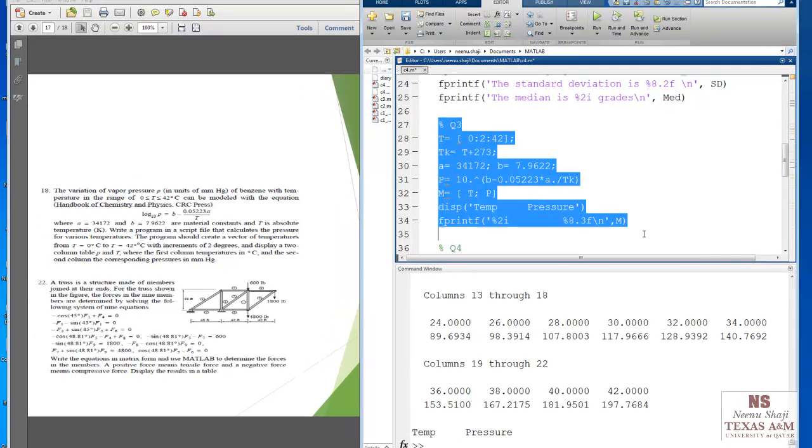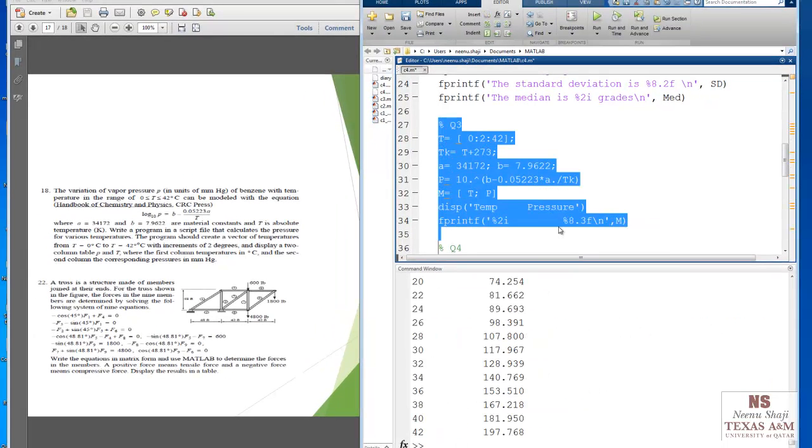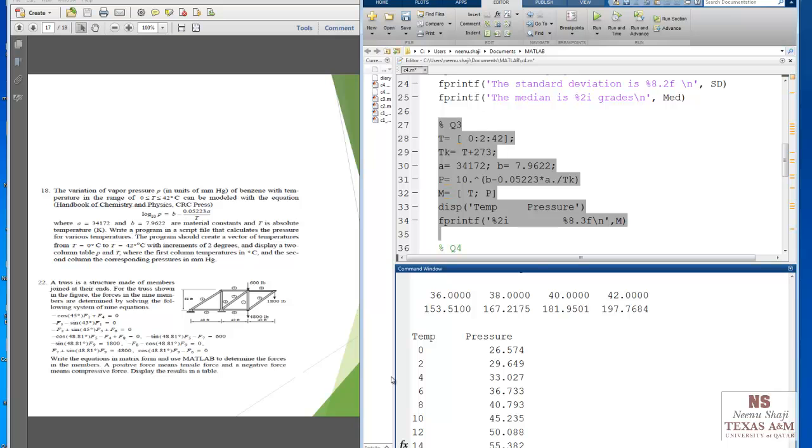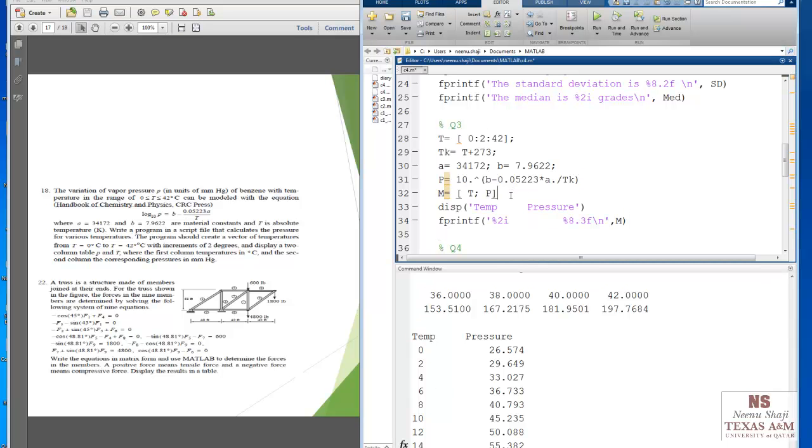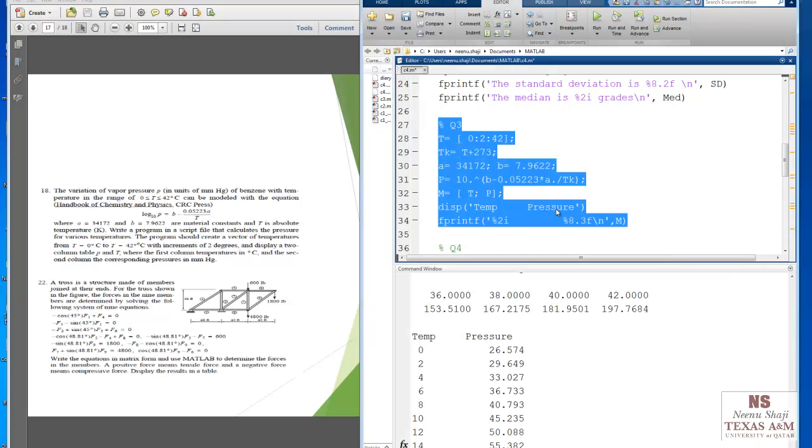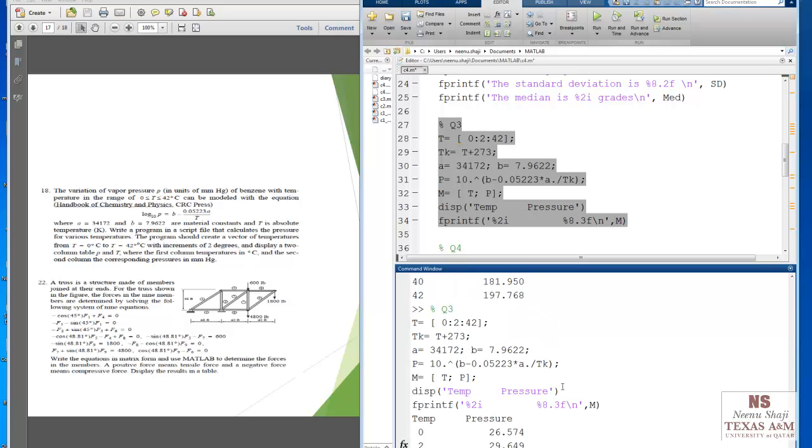Now let's run this. And here we have the desired matrix. So we can suppress all the intermediate vectors and matrices. Run that again. And that's the answer.